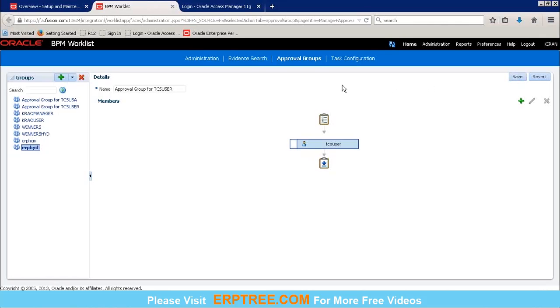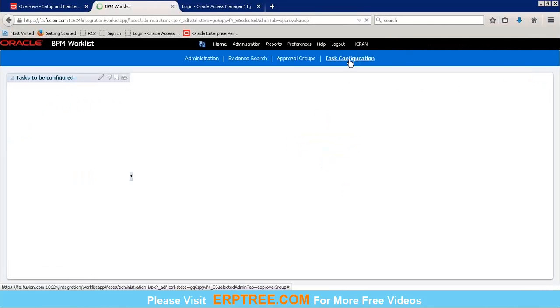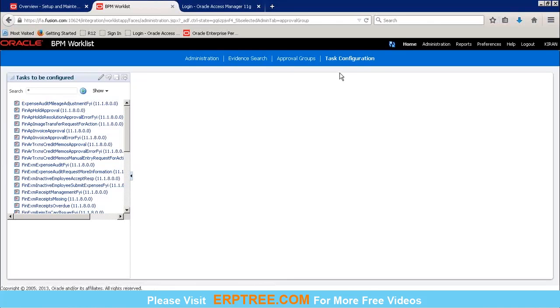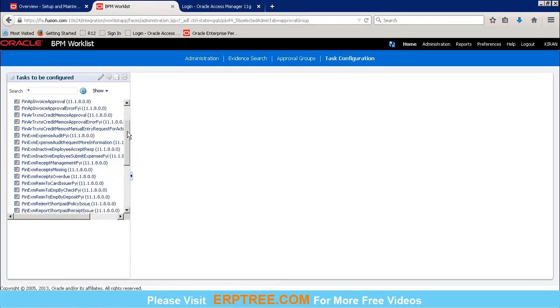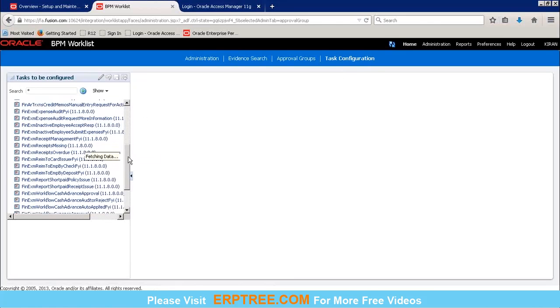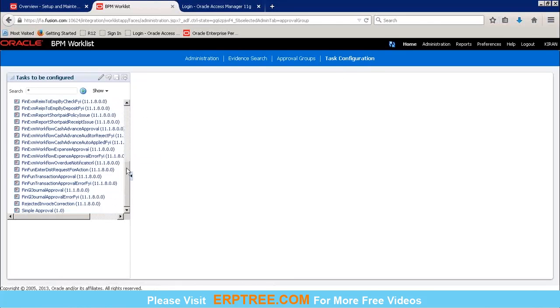Now we have to set the relevant nodes. To set up the approval rules and all, just click on this task configuration hyperlink. Here we can see different task configurations. These are the different tasks which support different approvals.